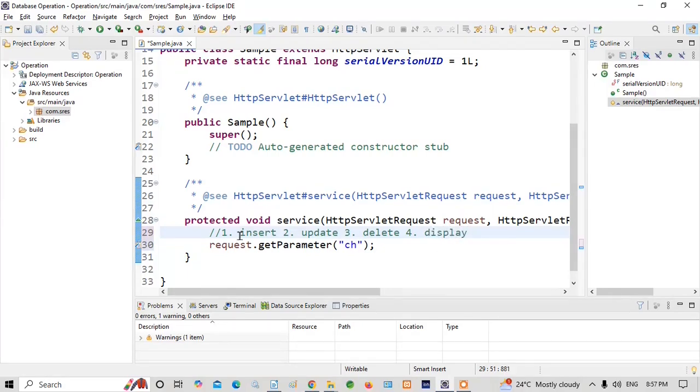So here the question is which operation is to be performed. So that choice will be accepted from the front end. We are going to accept one choice from the front end, and that choice will tell this servlet whether insert operation has to be performed or some other operation has to be performed. If the value of choice is 1, we will try to perform insert operation. If the value of choice is 2, we will try to perform update operation, and so on.